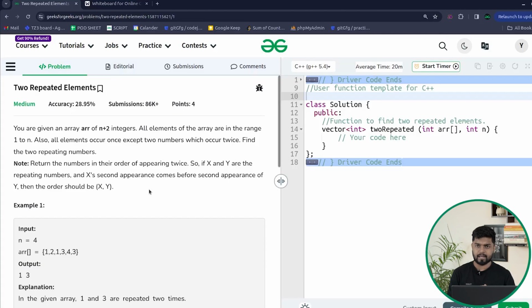In this video, we will discuss the problem two repeated elements. This problem has been asked in some companies as well. So let us quickly read the problem statement and see what the problem says here.